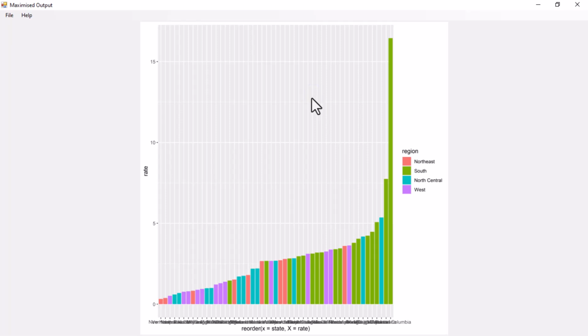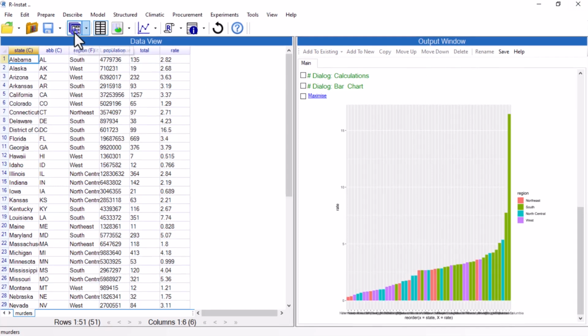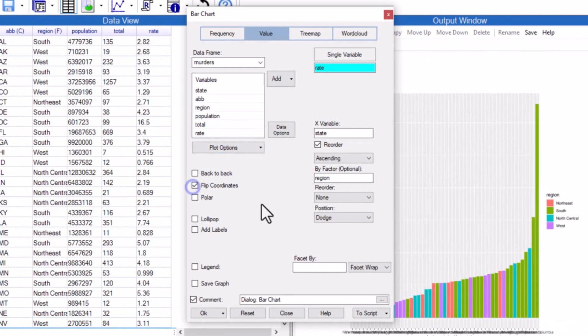That's not bad as a first go. The x-axis is a mess, but we have the right sort of information. We make a couple of improvements. Return to the last dialog. Click the Flip Coordinates checkbox to swap the x and y axis.